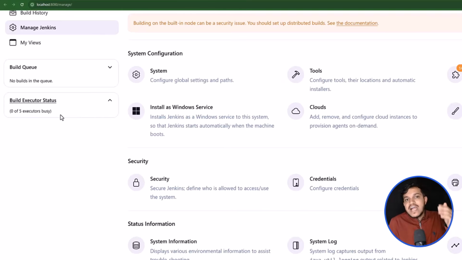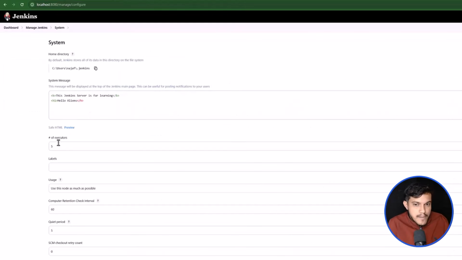By chance, if there are 10 builds, and you have told it 5 executors, 5 builds can run parallelly, and the remaining 5 builds will go into the build queue. Once they are done, they will come back to the build executors here. At a time, you can run 5 builds parallelly, and if there are 10, the remaining 5 will go to the queue. You can make the changes, but I would like to keep it at 5 by default.